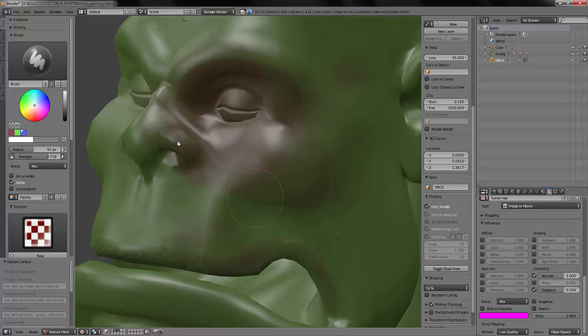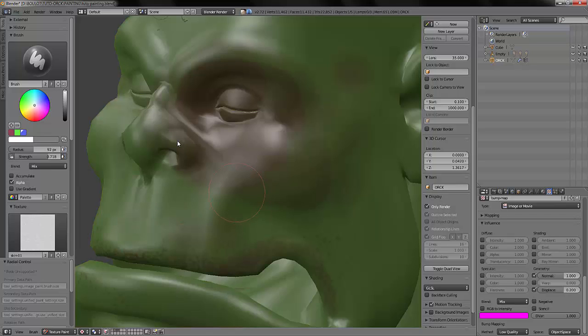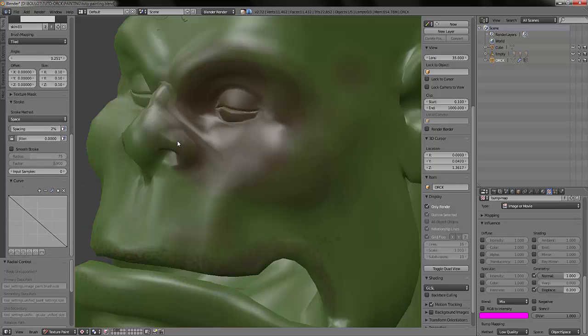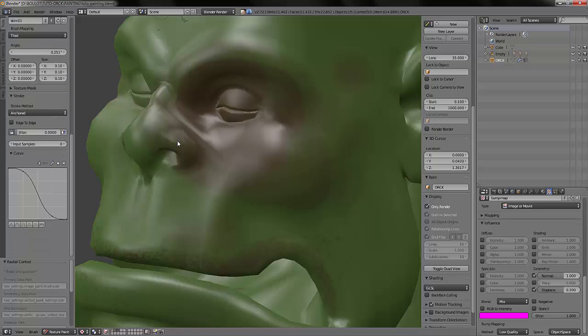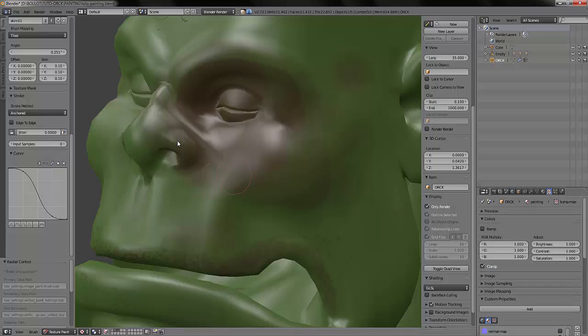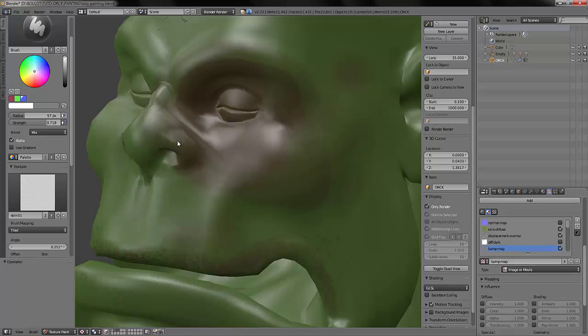Now what I will do is use my skin brush with the alpha. I will use the anchor, a smoother stroke with the anchor, and we will see what happens. Currently I'm using a white value. It's a bit too strong here. The normal value is too strong.